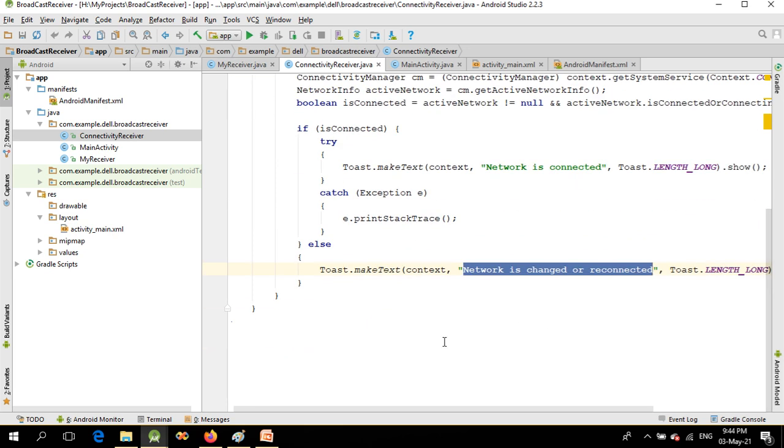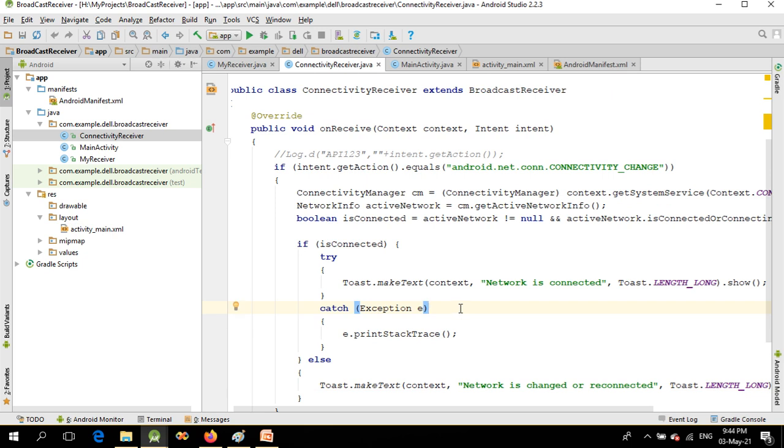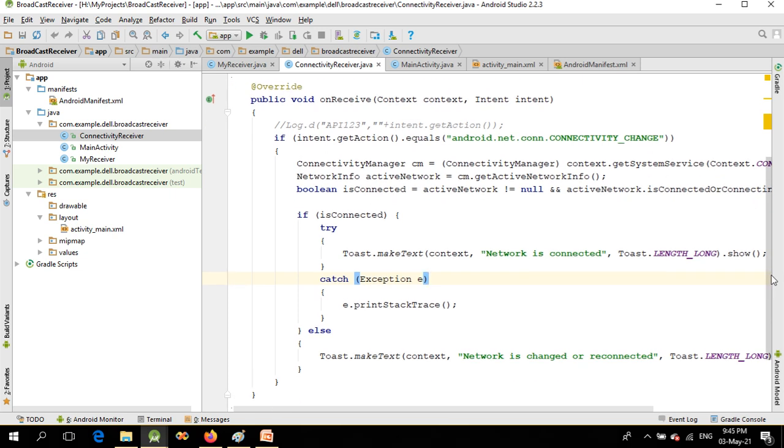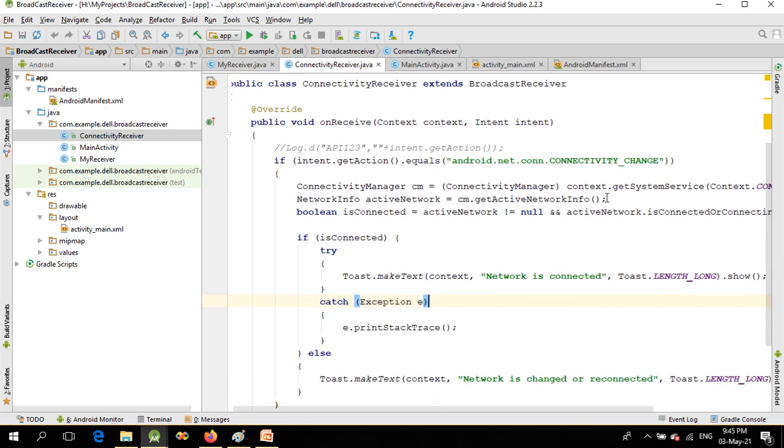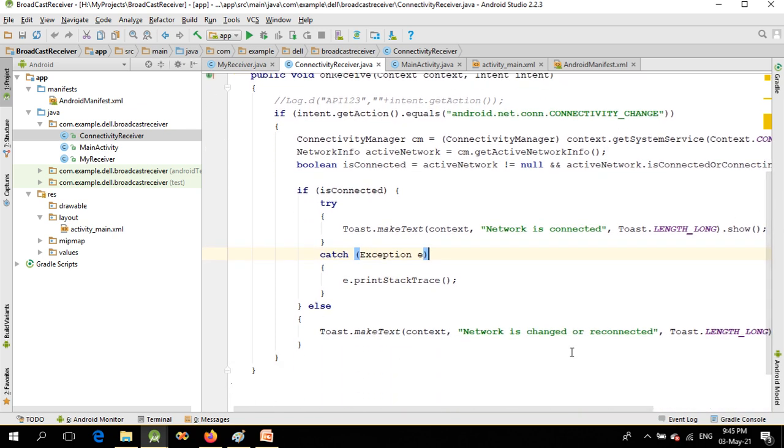So this is the definition of the ConnectivityReceiver broadcast receiver, which is implemented to show you the system generated broadcast message that is called the connectivity change. It means when there is a change in network connectivity, then this broadcast receiver will receive that message and it will show the appropriate message to the user, right?